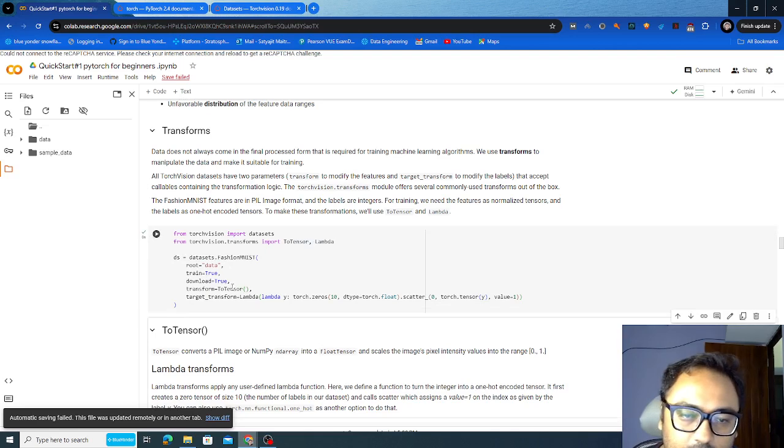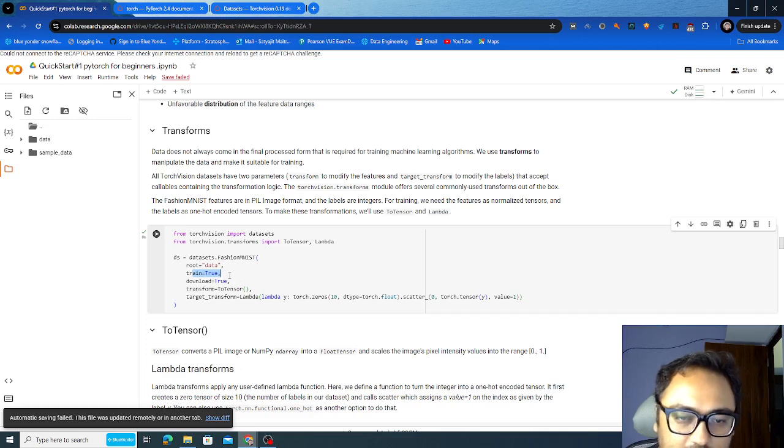Here, we are setting train equals True, which means download the training dataset in this ds object. Then transform and target transform are two additional parameters that we will discuss here. Transform is for your features, that means images in this example, and target transform is for your labels, that means your outputs, for supervised learning.